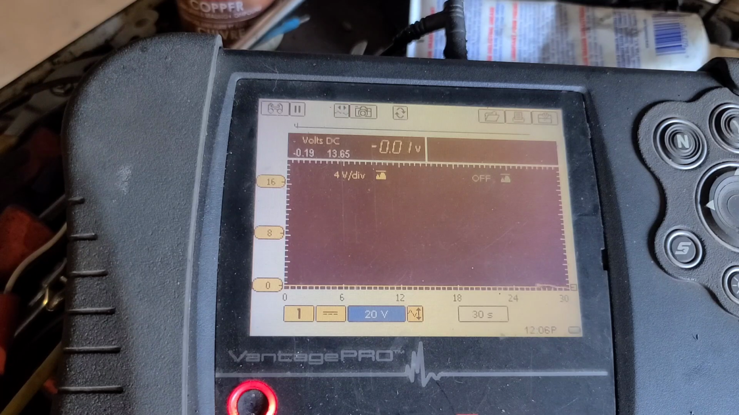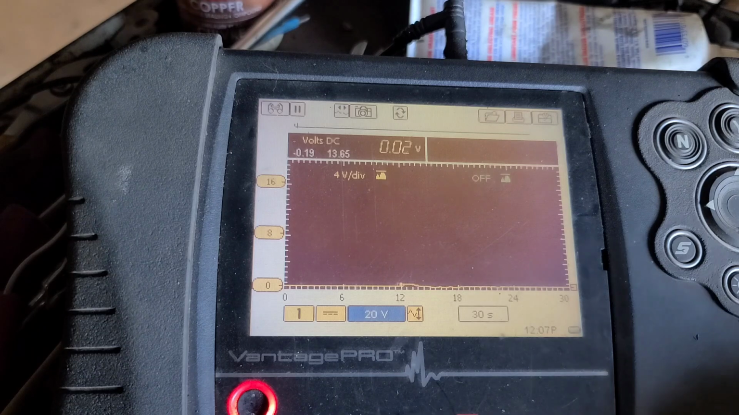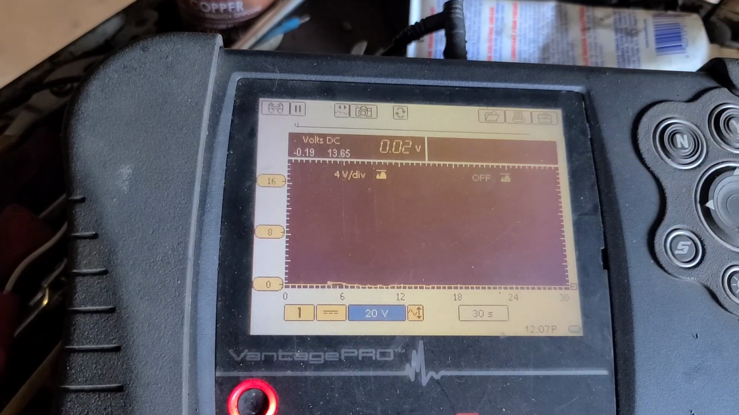I just realized I had the key off all this time, so I'm going to go back and recheck that ground. I got it on a 30-second graph so I can see. It did spike up a little bit, but let's check the ground again. So from ground to ground with the key on, 0.00.